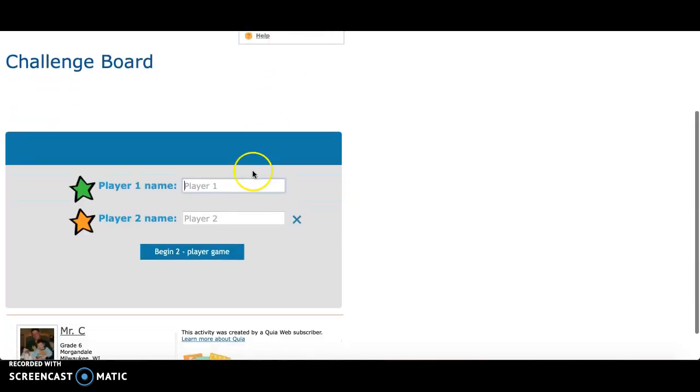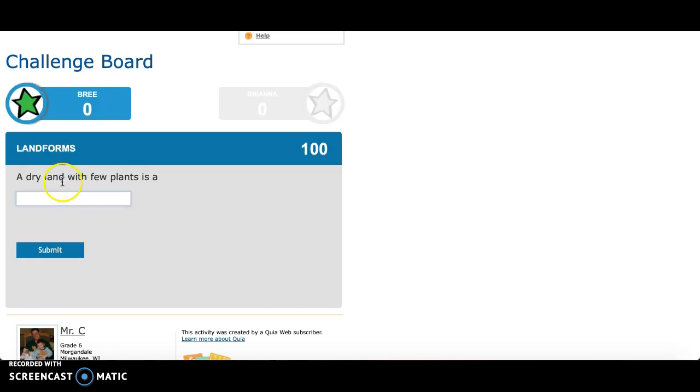This game is a challenge game. So if we enter some names, I'll just enter my name twice. And this is like a Jeopardy game. So it's going to ask you questions and the teams are going to compete to try to win. This can be effective. People love to play games and try to win. I know that when I was in elementary school, middle school, high school even, I liked to play Jeopardy to learn.